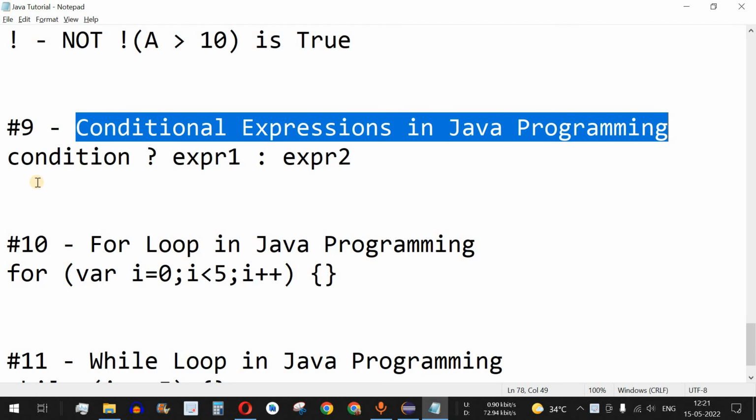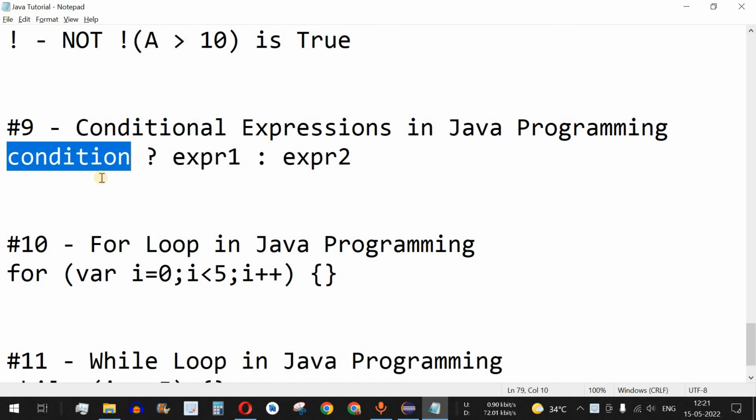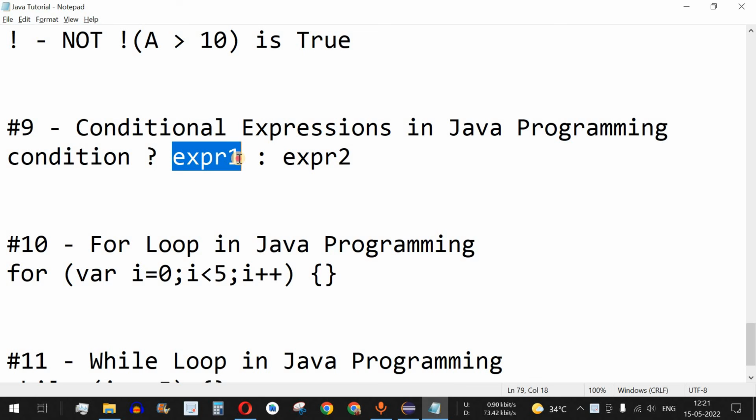Hey, what's up guys? Welcome to another video in which we are going to learn about conditional expressions in Java programming. So guys, this is one of the alternatives to the if-else statement that we have seen previously. So the format is in this way. We provide a condition first based on the relational operators that we have seen previously, and based on the condition a particular expression will get executed. So as you can see, this is the format.